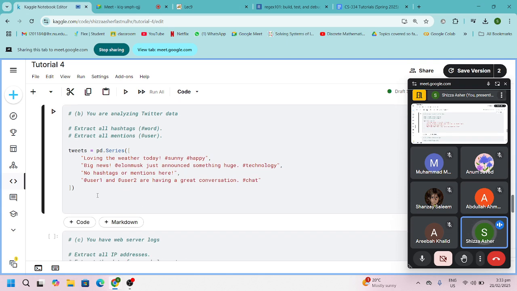Yeah, so this is our next question. You are analyzing Twitter data. You're required to extract all the hashtags. So, like hashtag followed by anything, for instance, this thing right over here. And you are required to extract all the mentions. These are two separate problems, by the way. We don't have to do these two together. You can have two different commands for this.